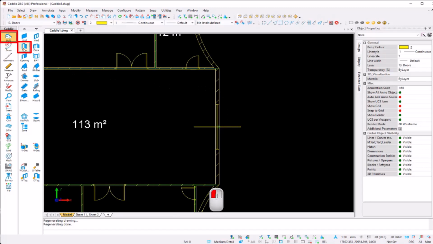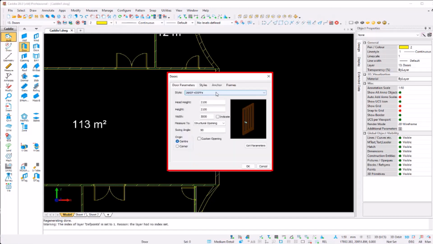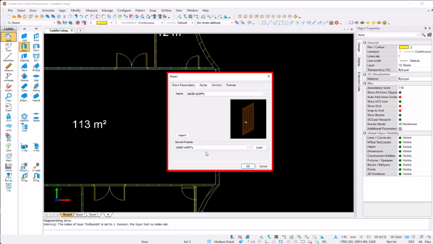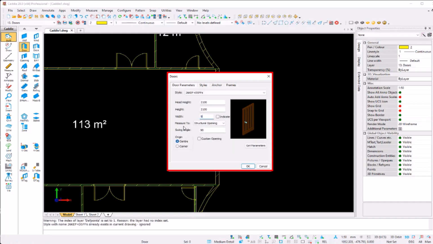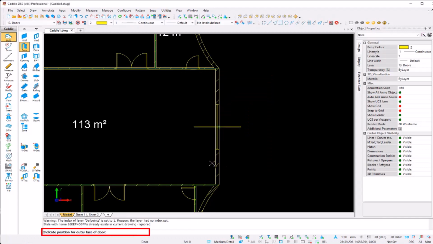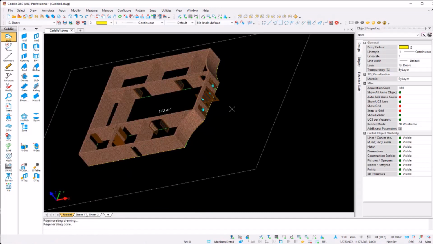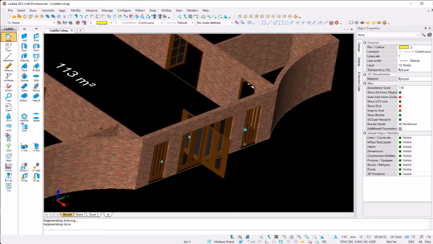So on the left hand side, once again, we're going to go to the door command, and we're going to go down to the styles. We're going to select one. I'm going to use this one, single glass. I'm going to say load. My door parameters, I'm going to reduce it back to 900. I'm going to say OK. And Caddie asks us to indicate position for outer face. Left click. Once again, left click. We're happy with the swing angle. E for end. The same on the other side. E for end. So I'm now going to orbit it. Now we're done with our internal and external doors.